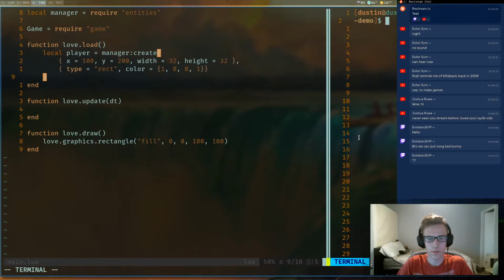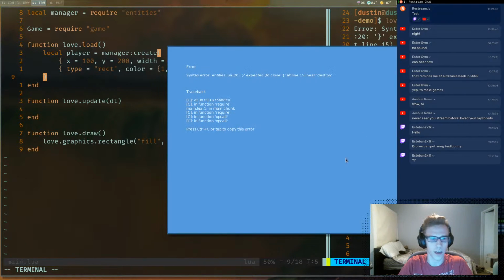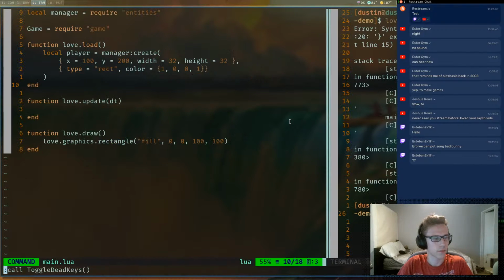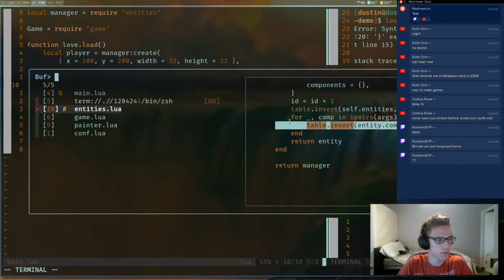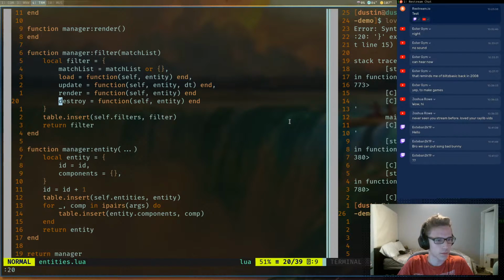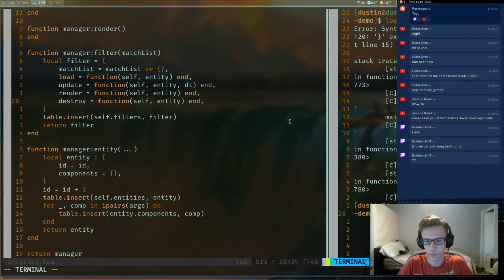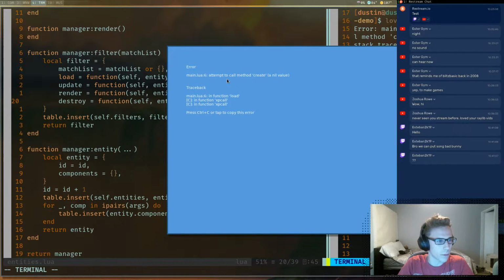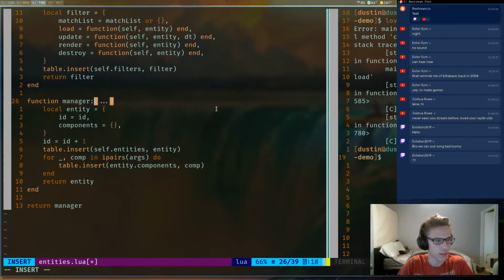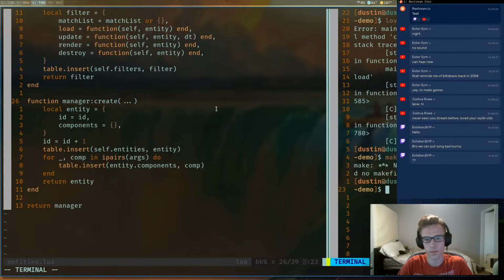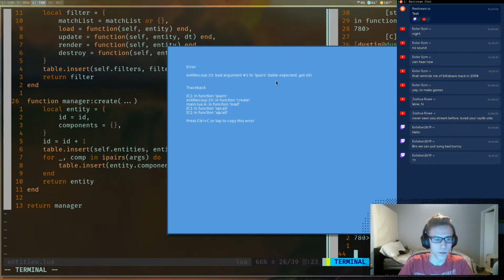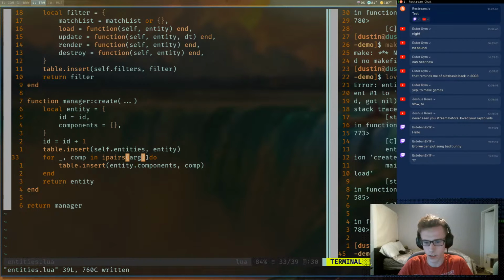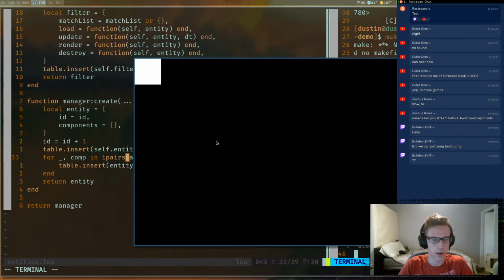Alright, let's see if this runs. Okay, syntax error. That's to be expected. Number 20. Oops. Missing a comma. Oh, I don't need to make the project. Alright. Attempt to call method create, manager entity. Let's name this create. That argument 1, ipairs table expected, got nil. Arg. I believe that's called arg, actually. There it is. Alright, so we are running.